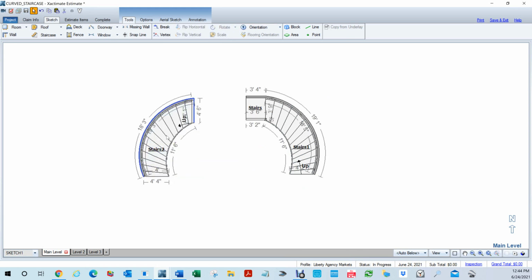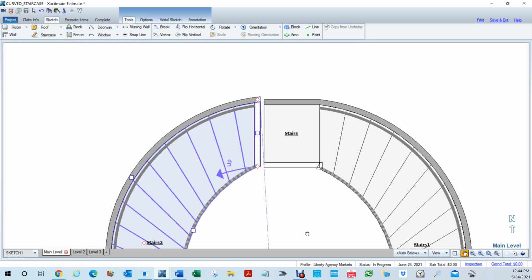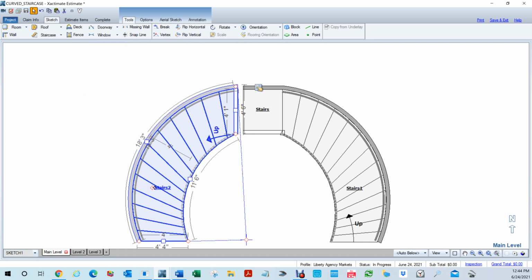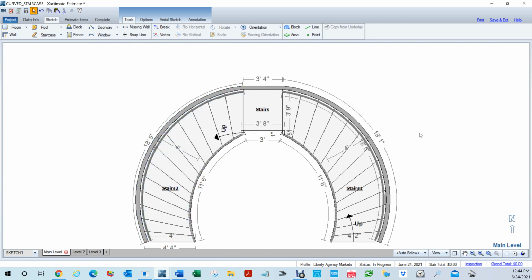staircase. Oh, it's not letting me. One second here. So let me see what, it's not letting me do it. Here, give me a second here. There you go. Snap to it.